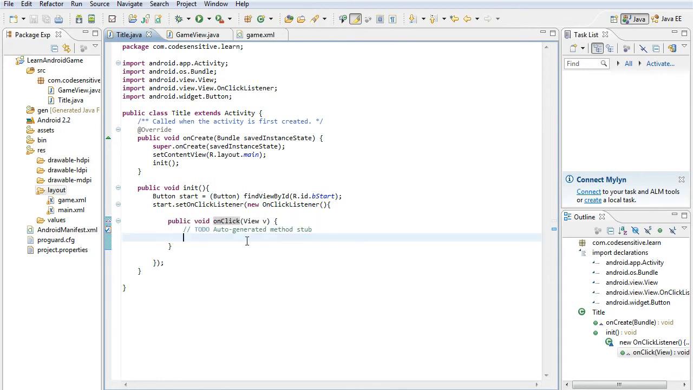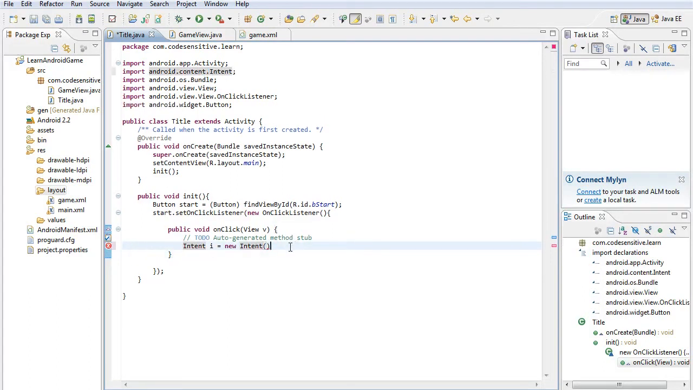And go on our onClick. And in here, we want to make an intent. So we go Intent, we can just name this i equals new Intent. Control-Shift-O to import stuff. Intent, and this, I don't want that. Now we can put a semicolon.